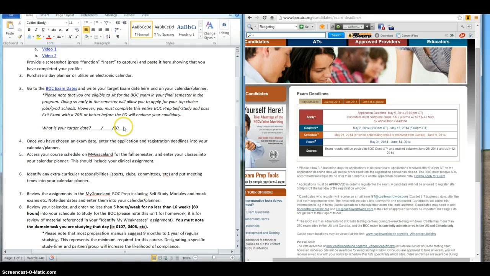And then what you're going to want to do is set that target date here. What I want you to know, and this is really important, is that you can sit for the BOC exam while you're enrolled in your final semester in the program. You do not have to wait until graduation. You can be enrolled in your final semester.